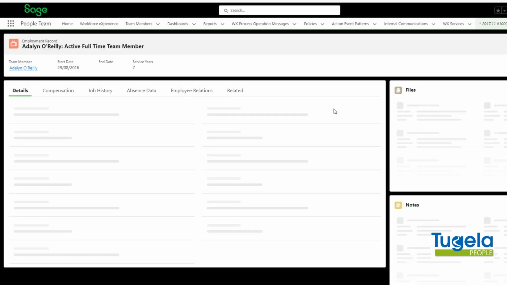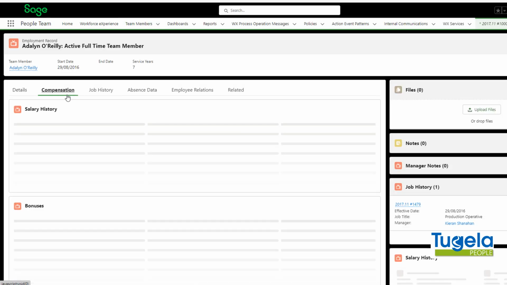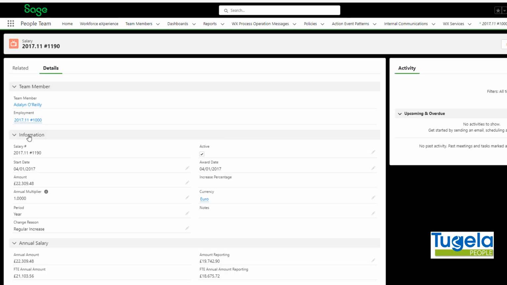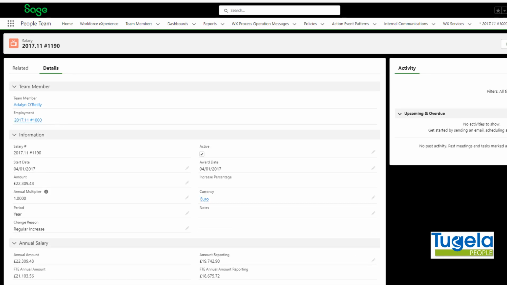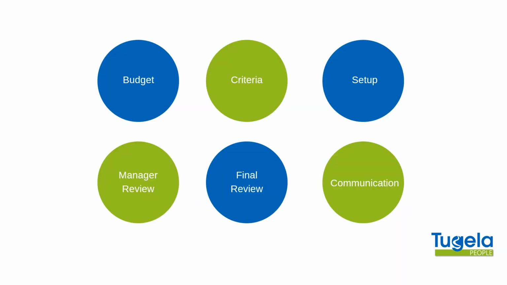Now, once approved, the changes will be committed directly to the team member's employment record and will also create a new salary record for the effective date indicated. It will then appear in any payroll reports or integrations you may have in place for payroll changes. Now the plan has been approved, it cannot be reopened.